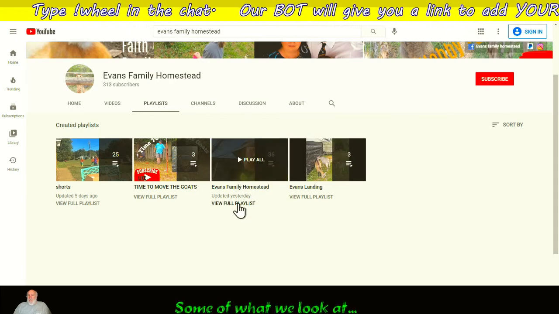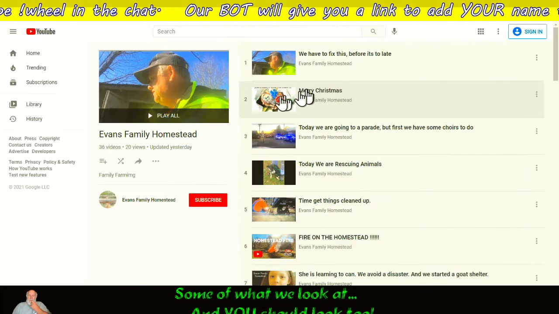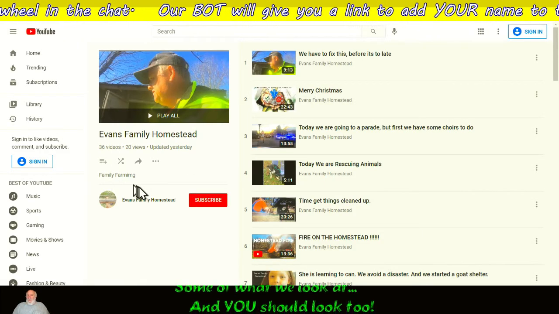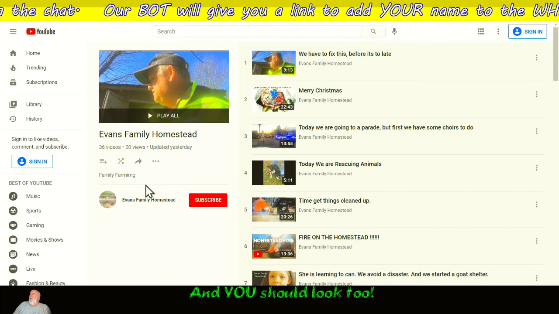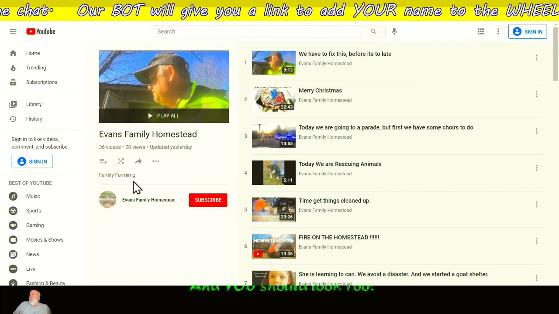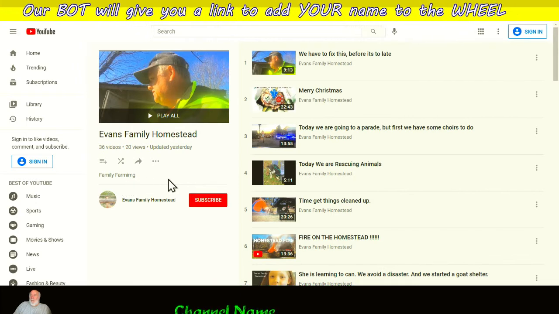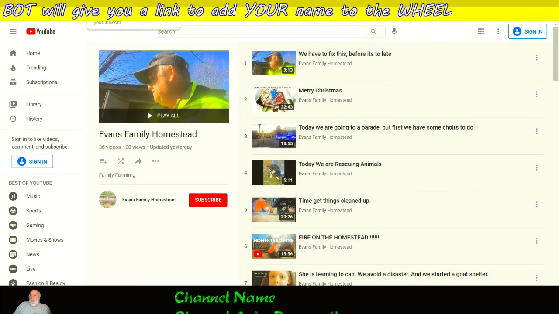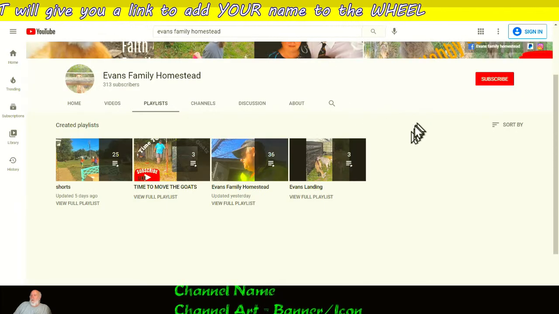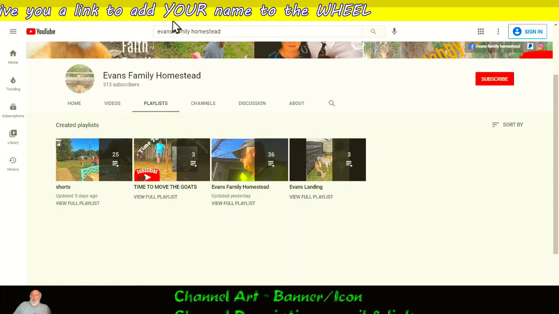Evans Family Homestead. Let's take a look at this one. Well, you have a little bit in here. It just says family farming. I think that's a little bit too short. I'd like to see you embellish a little bit more on that and stretch that out. But hey, you added it in there, and a lot of people just plain overlook it, and you got it. So we'll just do this one more.